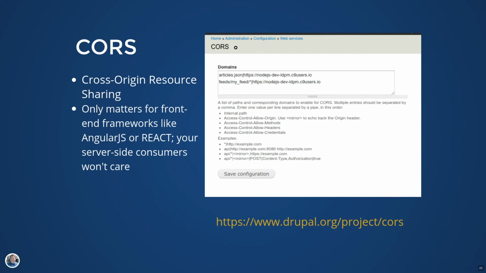If you have ever tried to test your code and it worked fine in your REST client built into your IDE or the Chrome thing, and then you tried to move it into Angular or React and it didn't work, this is probably why. There's a module called CORS right there, /project/cors. Lullabot supported the creation of it.